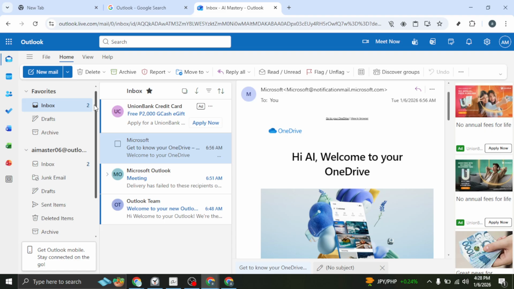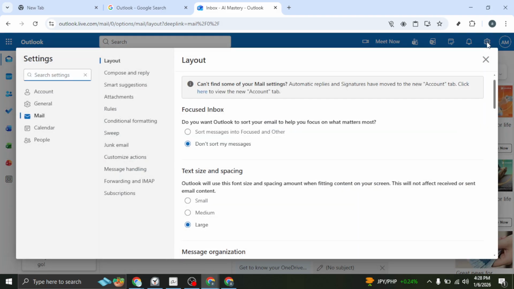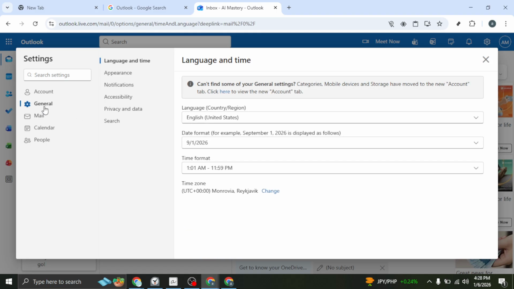Once you're in your inbox, look to the top right corner for the gear icon. That's the Settings menu. Click it to open your quick settings panel. We're going to go into the full settings, so choose the General section on the left side. This is where Outlook groups core preferences like language, time, and notifications, which helps keep your alerts consistent across mail and calendar. Next, select Notifications.